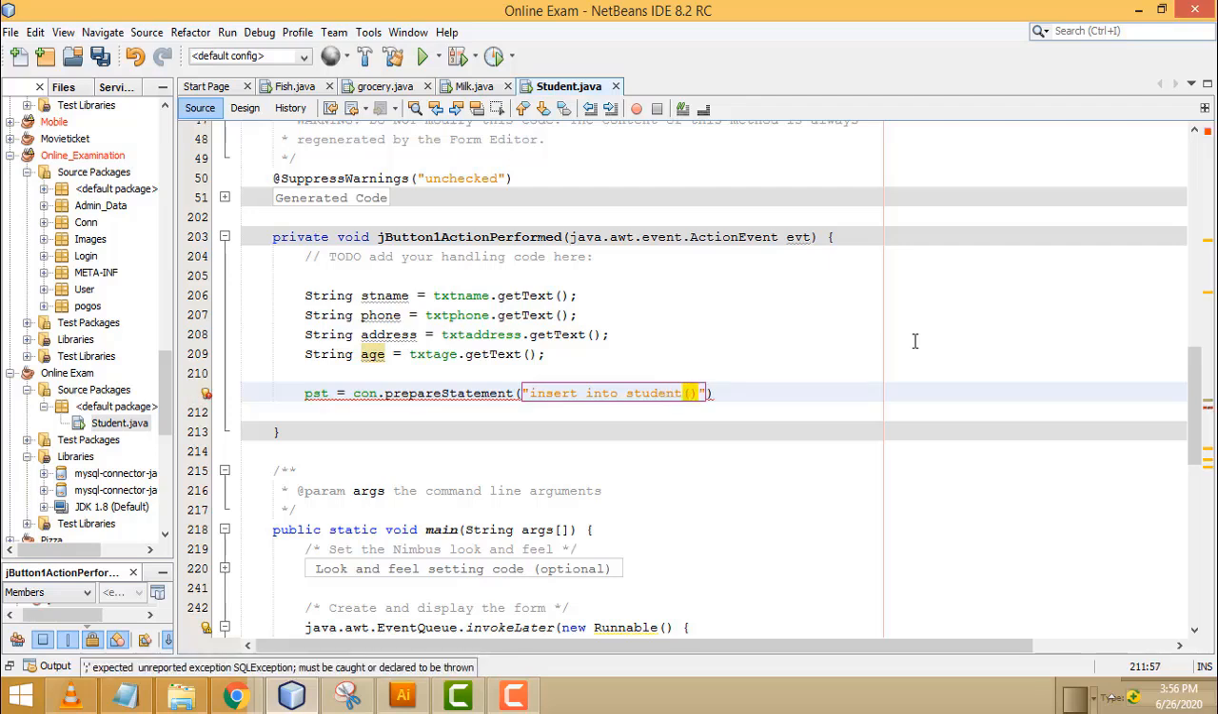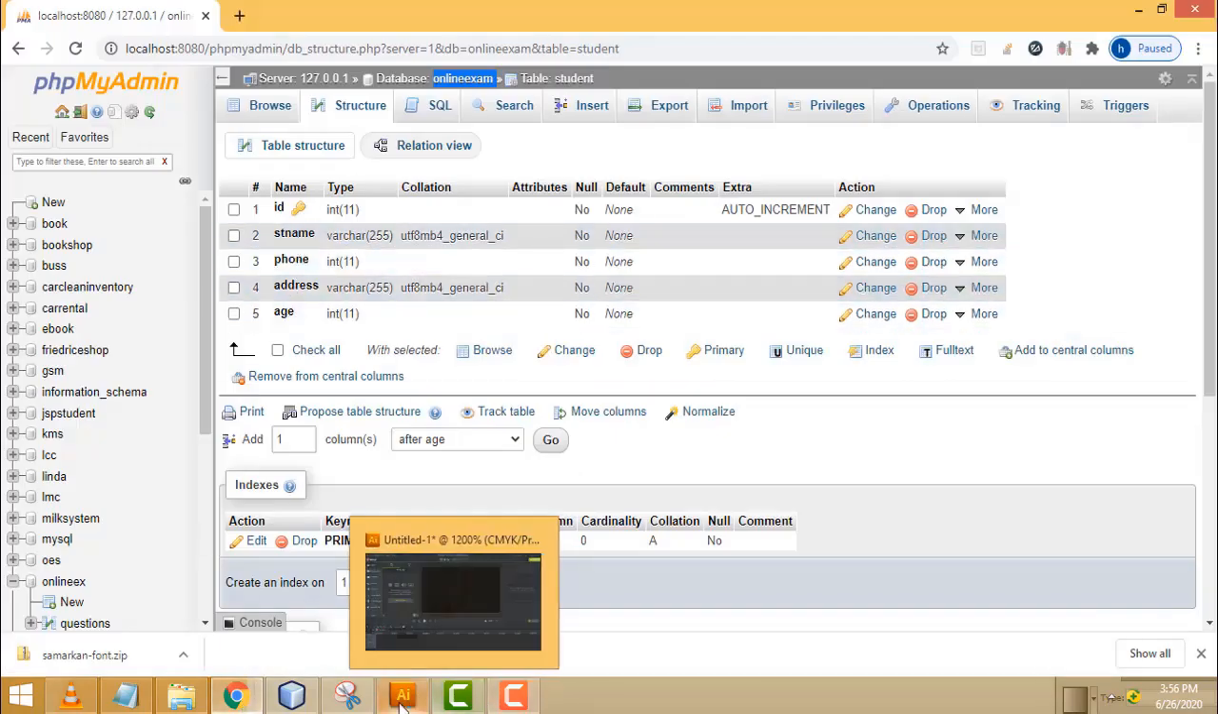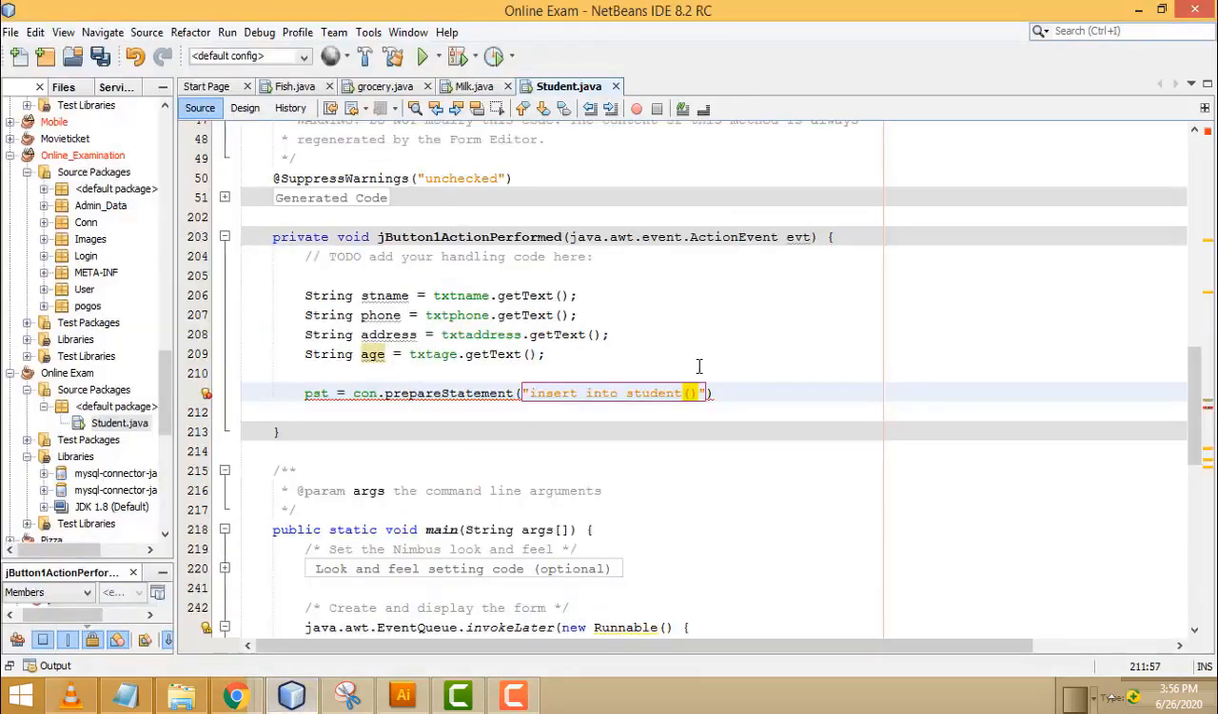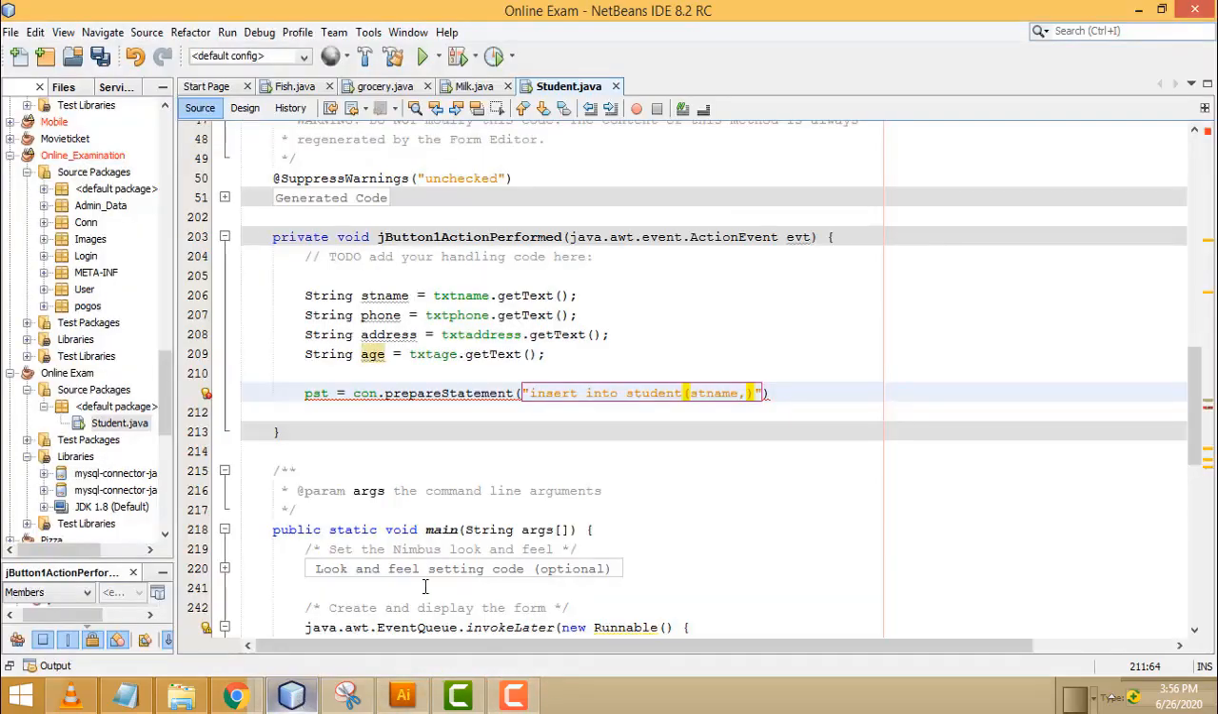Inside the bracket you have to specify the column names. First one should be the student name. How you wrote it here, the same name you have to write here. First I wrote st name like this. The second should follow the sequence of the columns: phone, address, age. Write like this. Values, what are values? You have to write 4 question marks: 1, 2, 3, 4. You have to write like this.